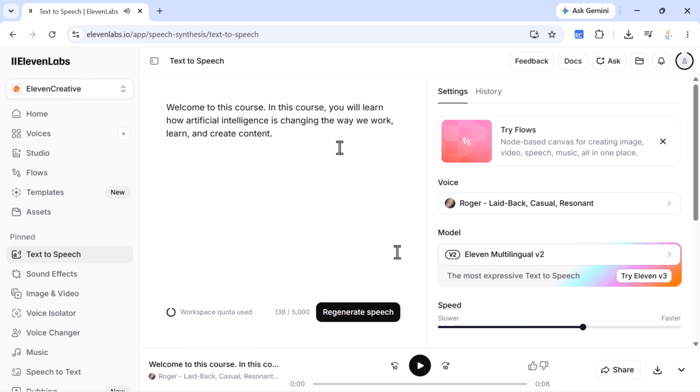As you can hear, the AI voice sounds clear and natural. It does not simply read every word using the same robotic tone. It adds pauses, pronunciation, and expression based on the written text.